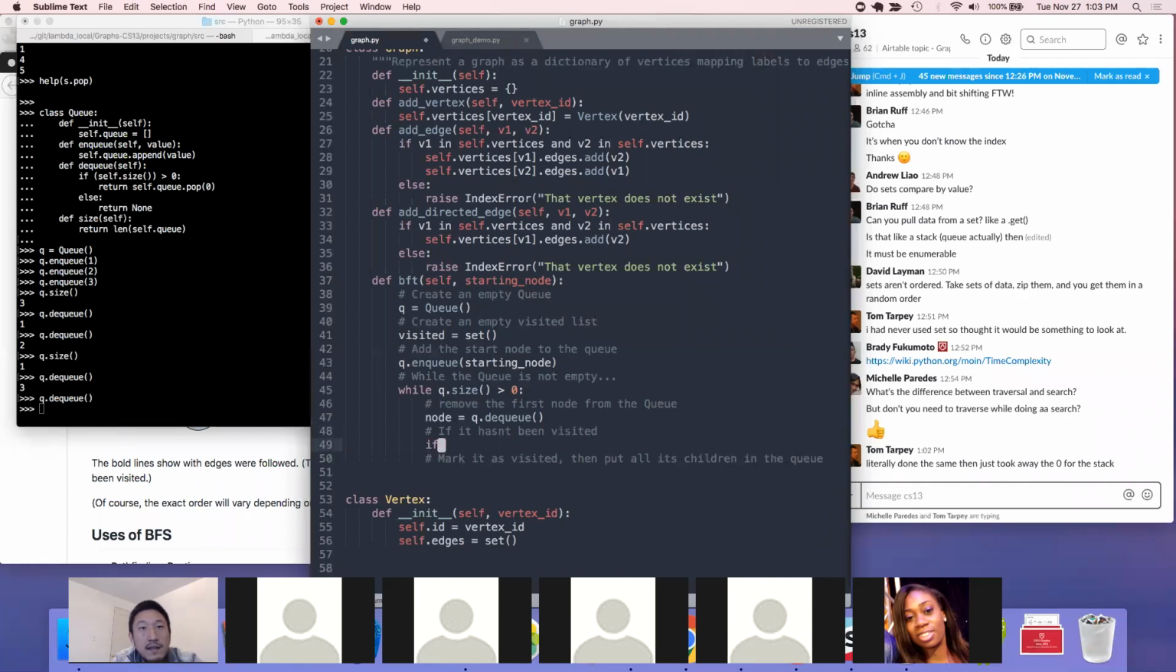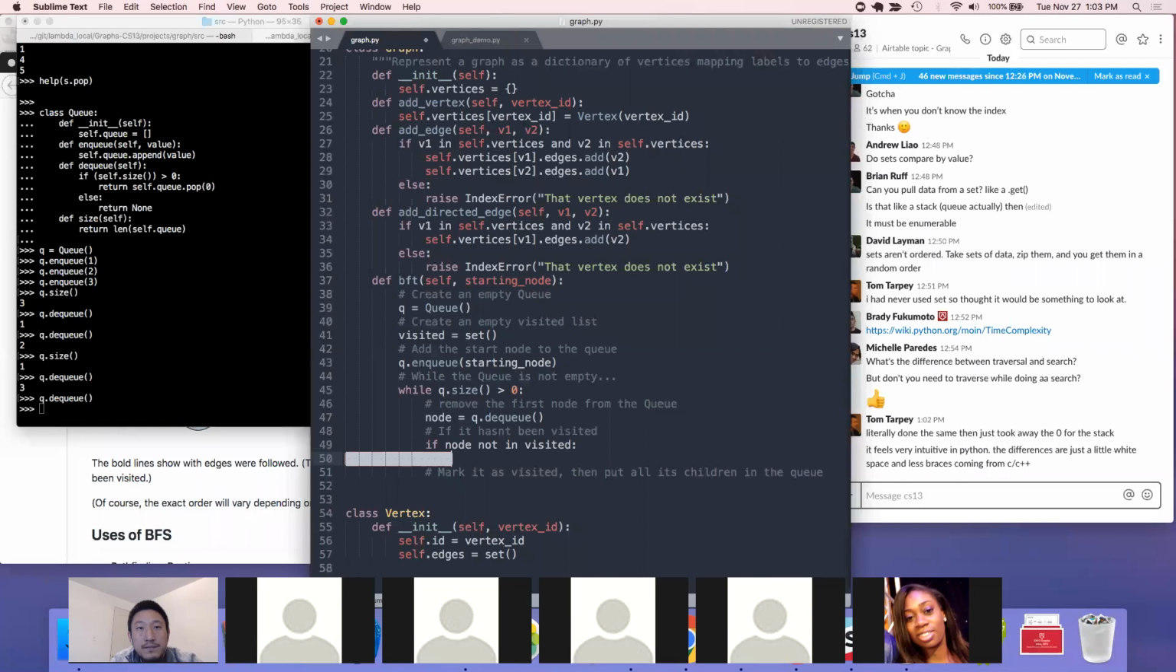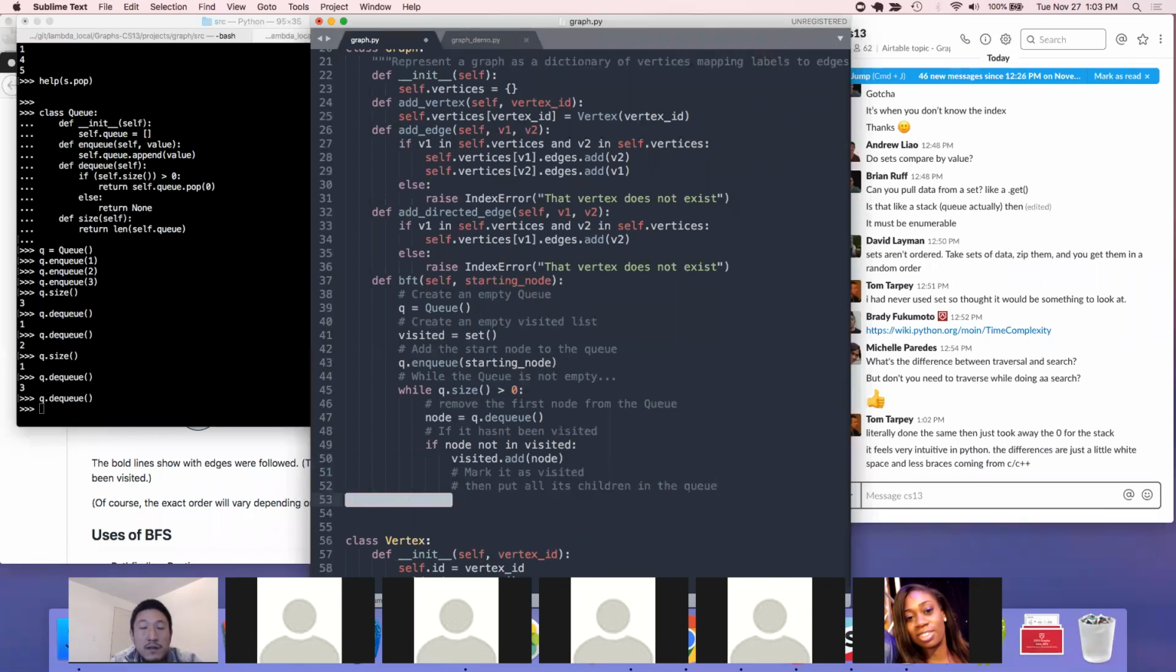If node not in visited, then visited dot add node, that's marked as visited, then put all of his children in the queue.